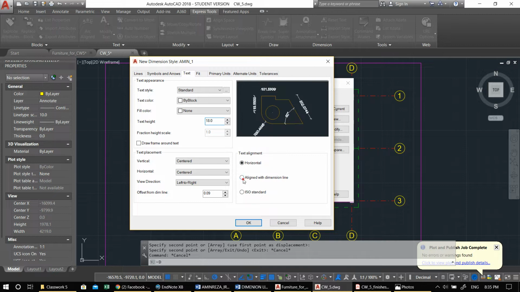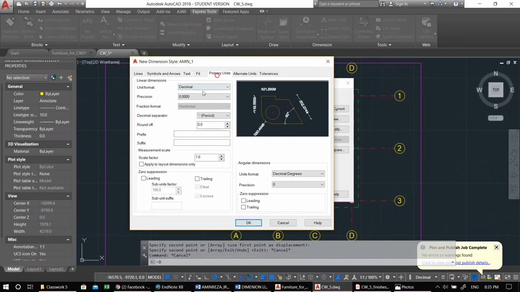You want to have it aligned with the dimension lines. Center, left to right. Now I don't touch anything else. I go to primary units and put this to 0.0. I put it to 0 because I'm drawing in centimeters. I don't have anything smaller than centimeters.